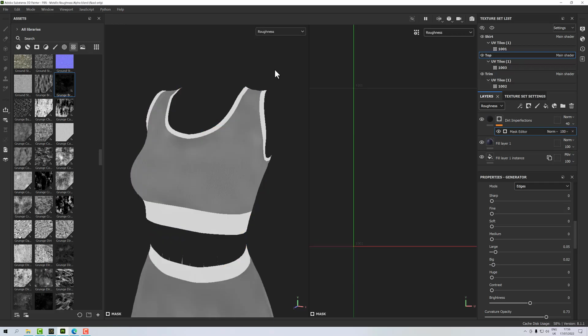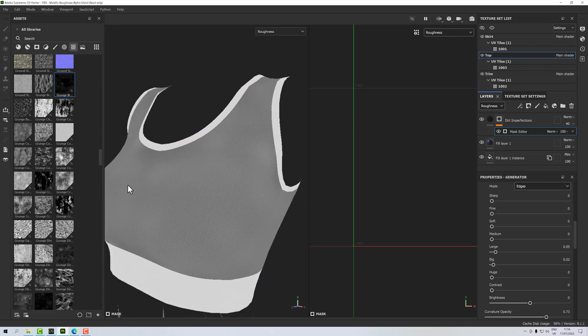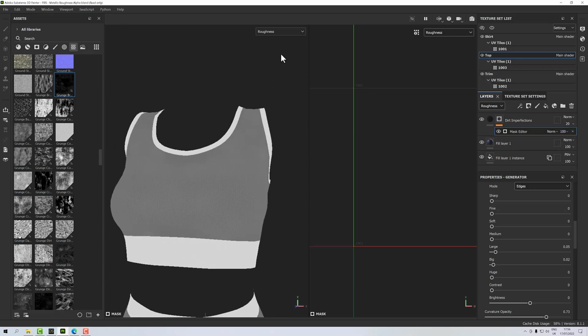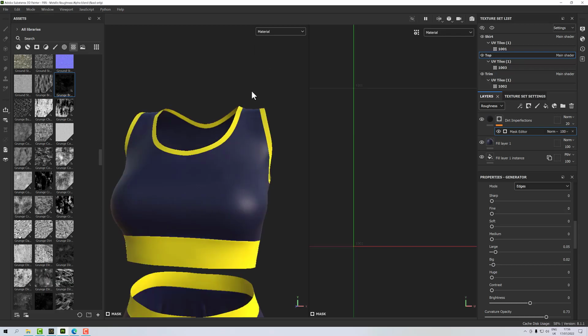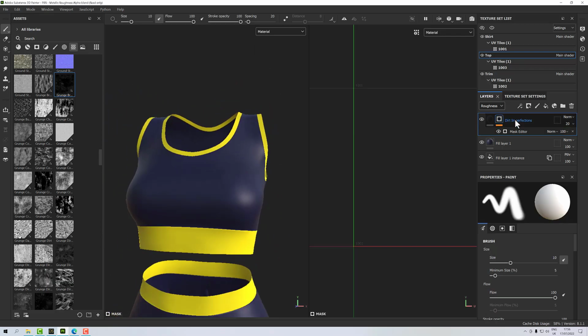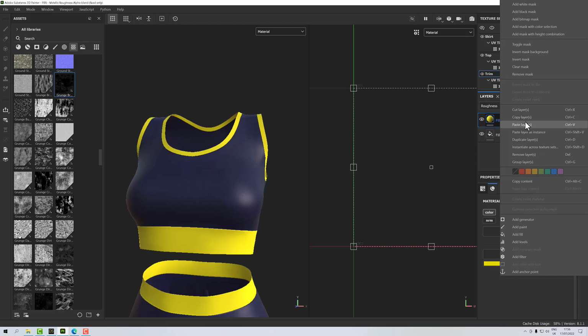If we go to the roughness view, you'll see the lighter values are less shiny and the darker values are more shiny, and I think perhaps I want to bring that down a little bit. Sometimes it's good to use this view just to get a nice subtle blend going. There we go. Okay, so that's that, and I can actually copy this one and pop it in the trims. So let's pop it in there.